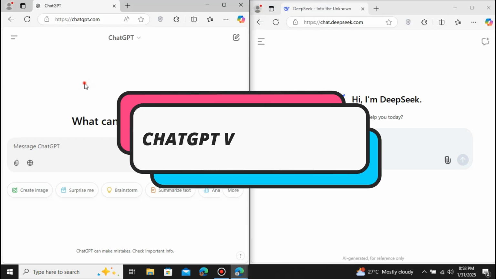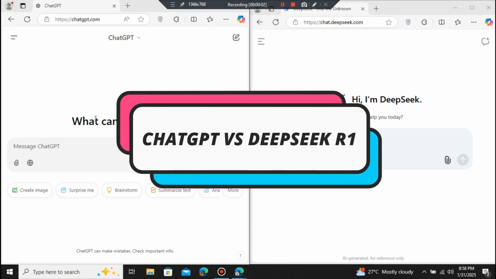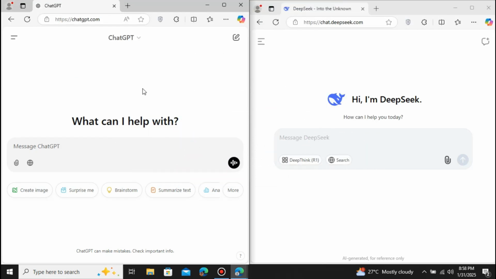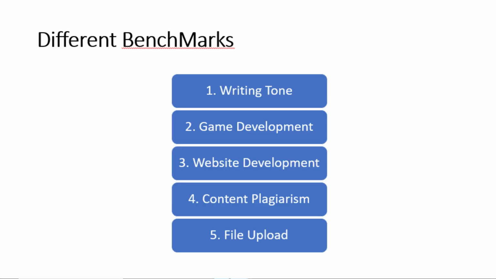In this video, we're gonna compare ChatGPT and Deepseek. So I have opened ChatGPT and Deepseek side by side. Here you can see on the left hand side we have ChatGPT, and on the right hand side we have the Deepseek. So we're gonna use these five benchmarks that you've seen on the screen.